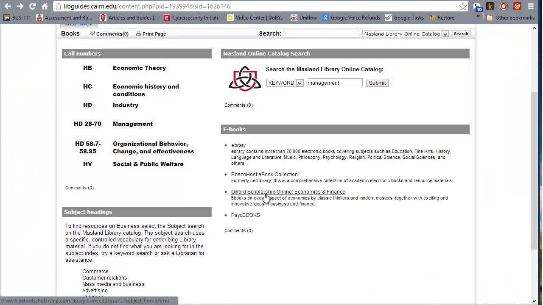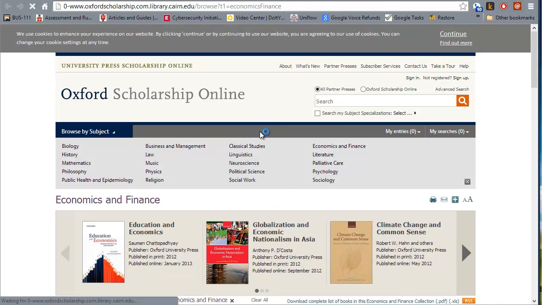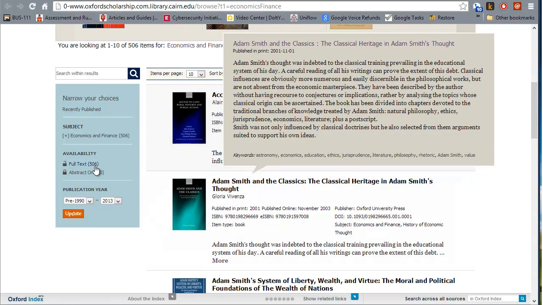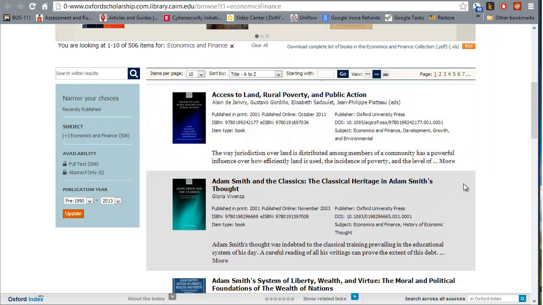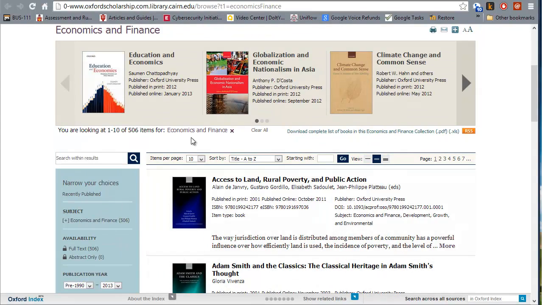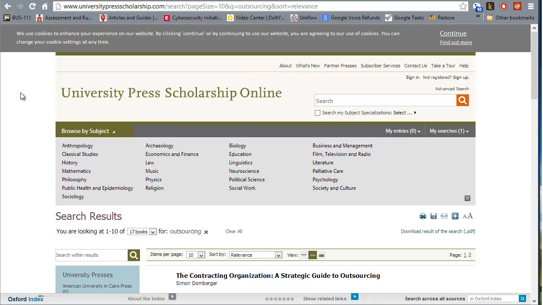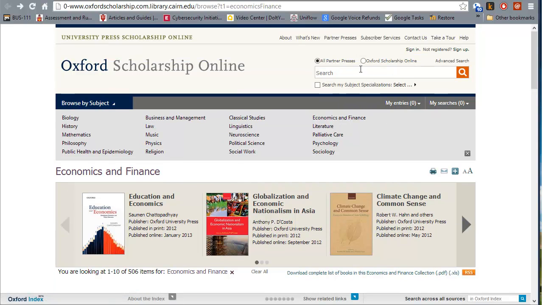Online finance. This is ebooks on every aspect of economics by classic thinkers and modern masters and so on. So in here, just click on it. There are 506 books in this case here on economics and finance. You can either browse through them or just do a search. When you do the search here, just choose the Oxford Scholarship Online. If you choose all partner presses, you may not get just the books that are available to you. It might be books that are not necessarily available to us.